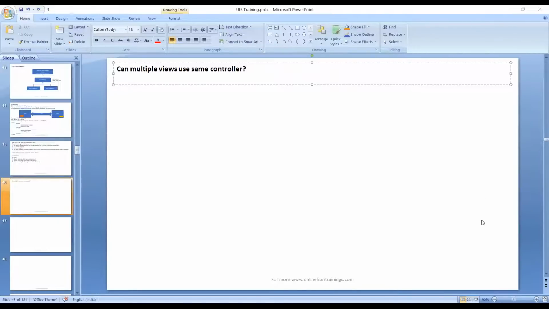Majority of you are saying yes. Yes, you are right. That's the power of MVC architecture, guys. Your business functionality, your functionality which you have written can be reused by multiple views. This is the biggest benefit of MVC. That's why we are using MVC architecture, because we can reuse.